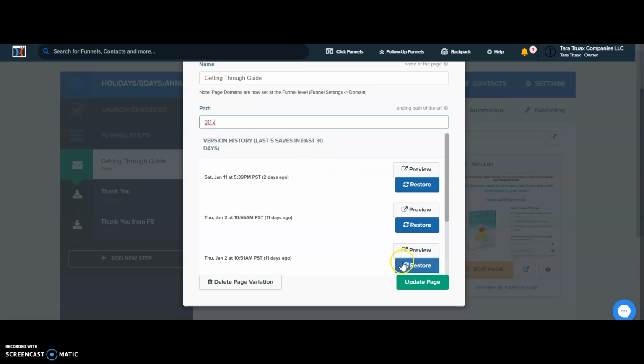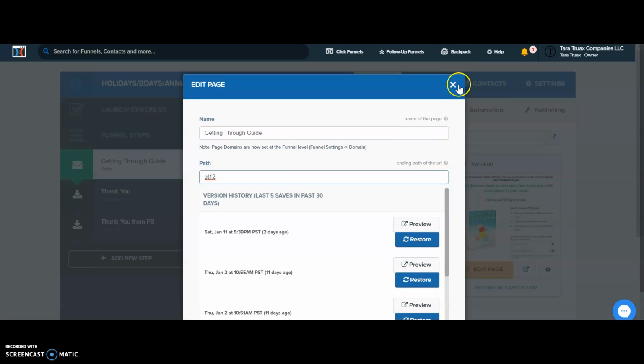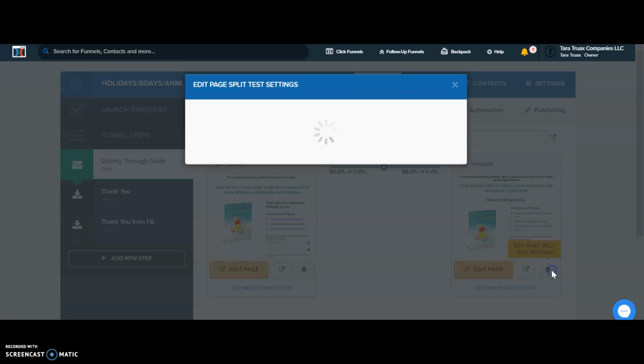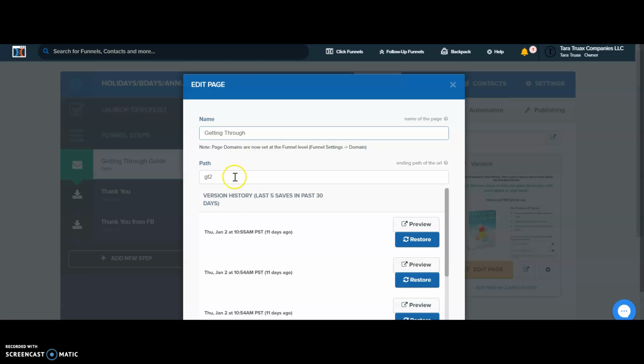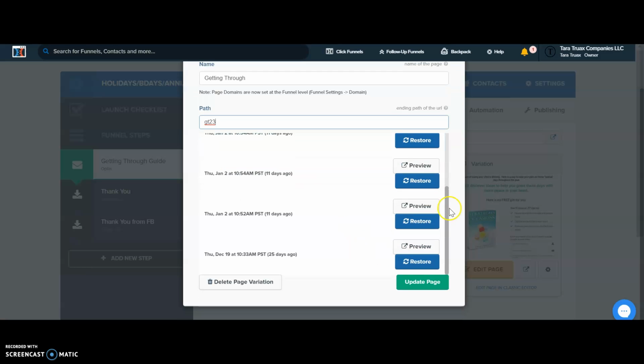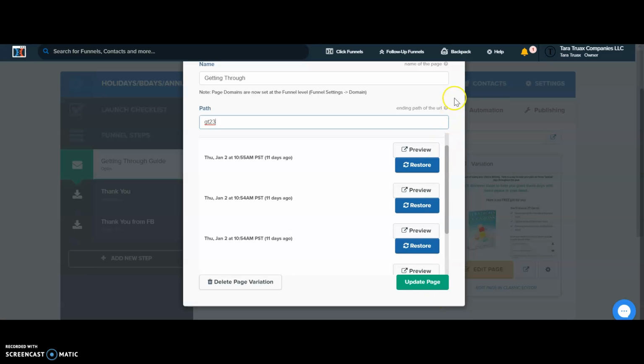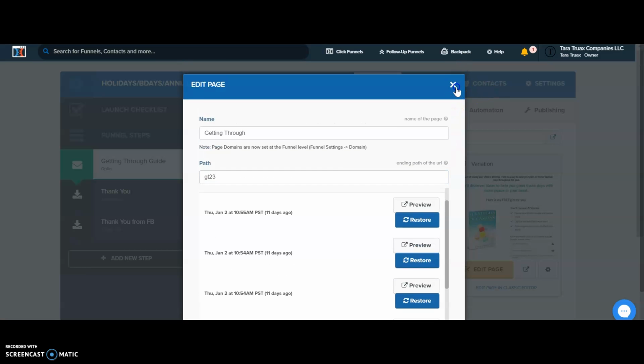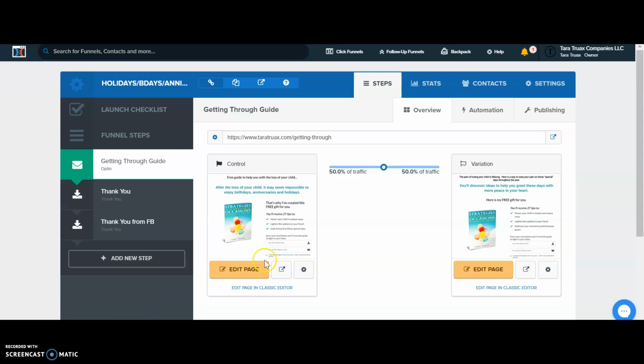Okay, just put in 2 in front, click on update page. Do the same thing for this. Scroll down, update page, and then what you do is you test it again and see.